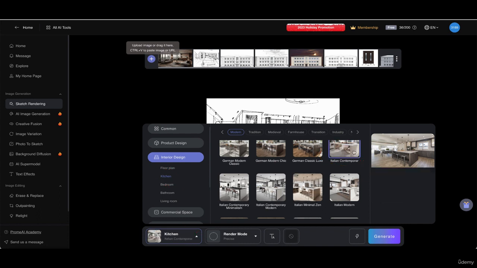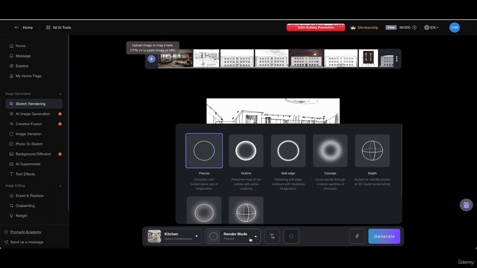In the next window, we choose the type of rendering. Precise most closely follows exactly your sketch. Outline, we keep most of the sketch with some degree of creativity. Soft edge, keeping smooth contours of the edges using some imagination. Concept, good results thanks to a creative sacrifice of accuracy.